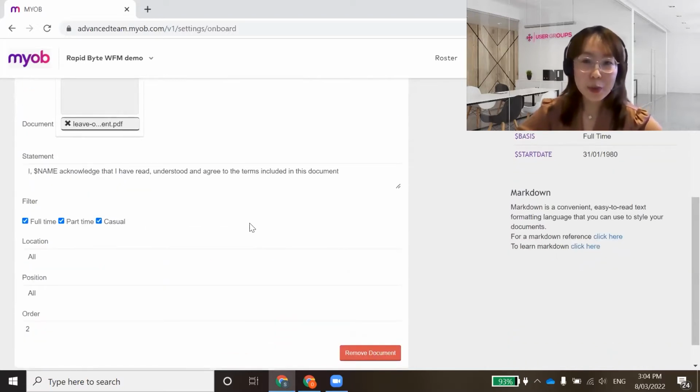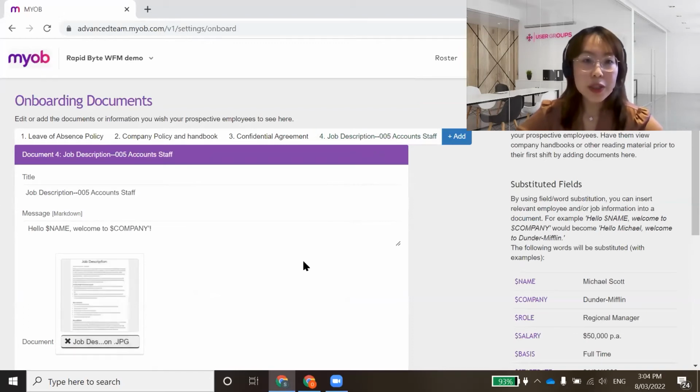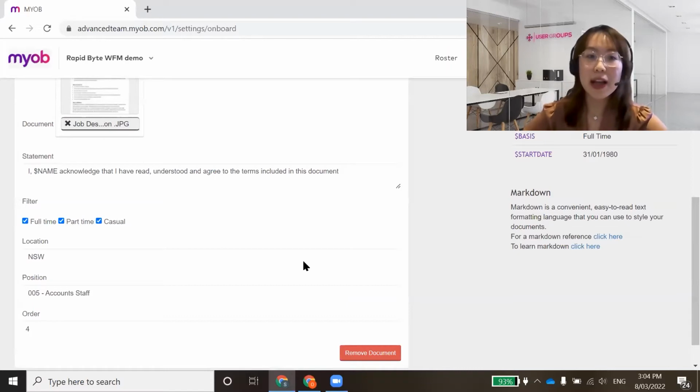Below that, we can also customize the permissions for this document by specifying the location and position of this document. For example, this job description will only be shared to the employee who has been hired for this role.